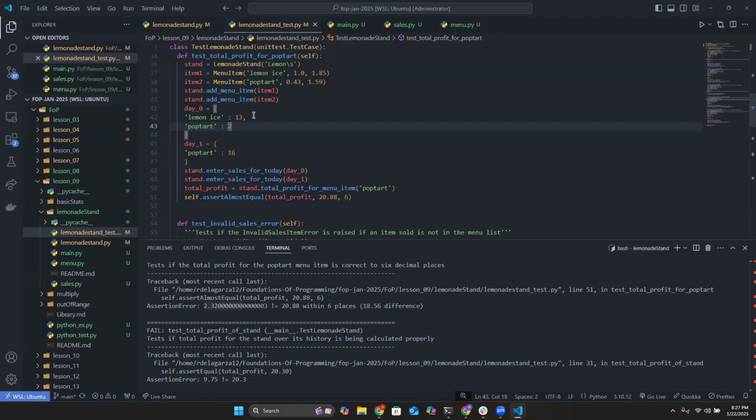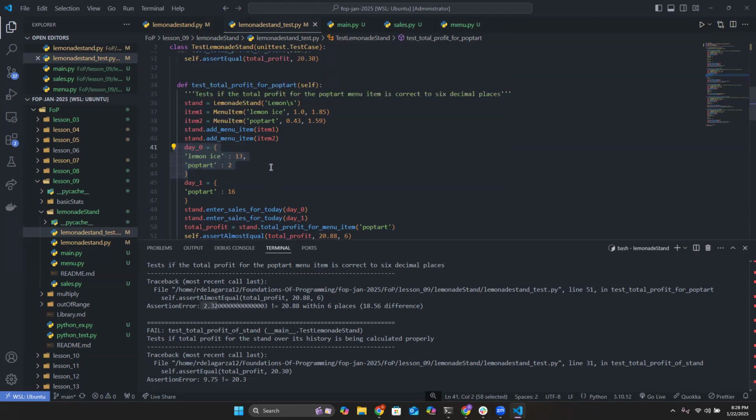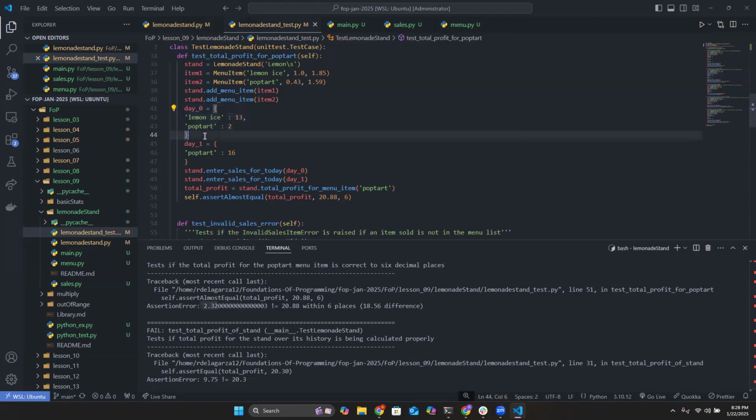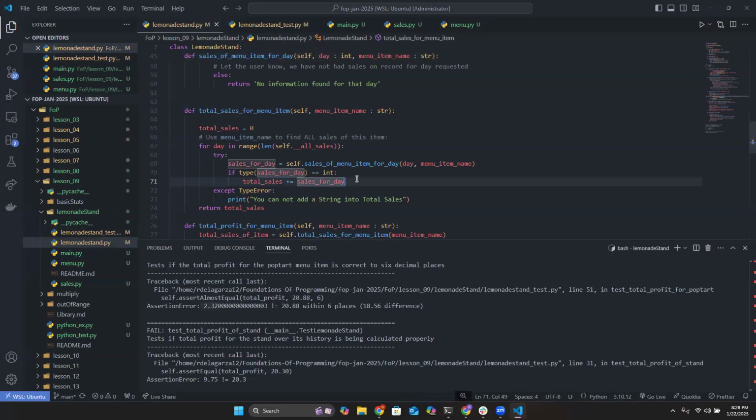41 times 2. No, I don't think it's doing that either. That's wrong, Chase. Actually, is it 1.59 minus 0.43? No, it's right. It's only taking day 0. I got 2.32, which matches this. So that's correct. It's only taking into account the first day. Total profit for menu item is not grabbing all the other days. And that's an issue.